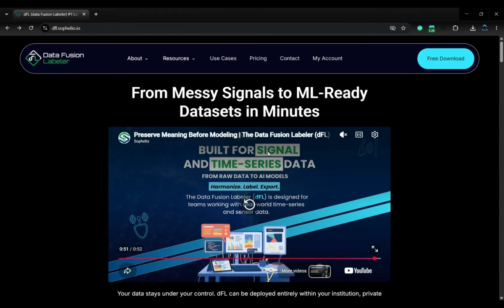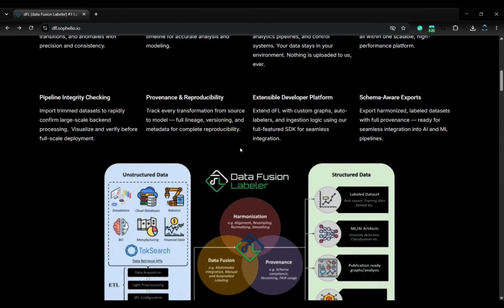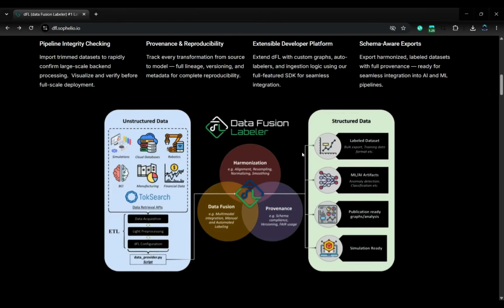And that's when I came across dFL, Data Fusion Labeler, made by Sofilio. It's a desktop application, runs locally on your machine, which is important for me because I'm working with patient data and I don't want it going anywhere.